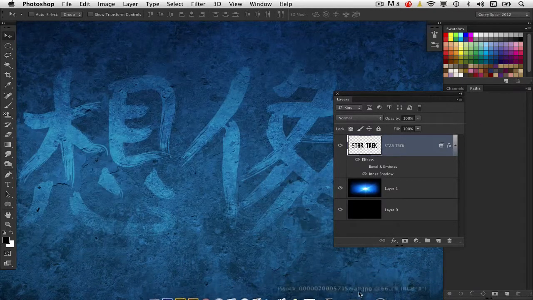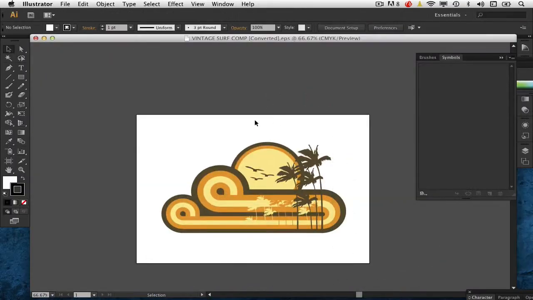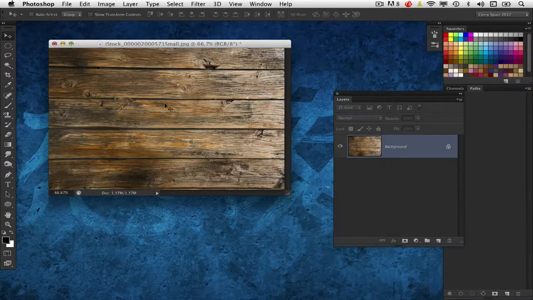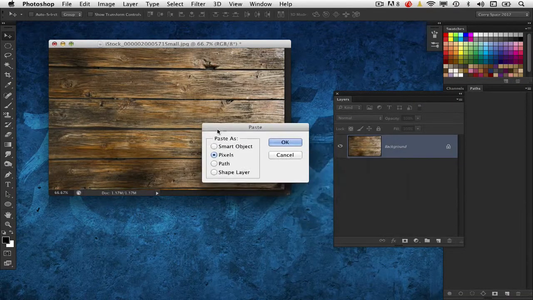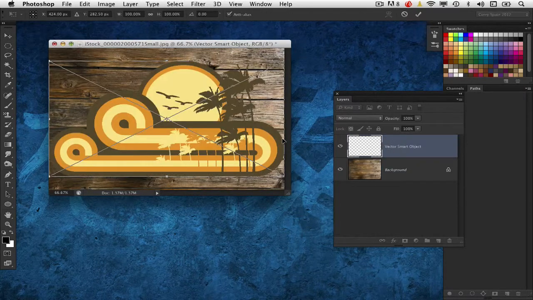Here's another example. I've got a wood texture here, and this is a very common use for this feature, especially if you're a designer. I've got a graphic here in Illustrator. It's this vector graphic of a kind of surf logo. It looks really, really cool. So I'm going to go ahead and copy that to the clipboard and then jump back over to Photoshop and paste it as a smart object. So it'll paste it in here as a vector smart object.